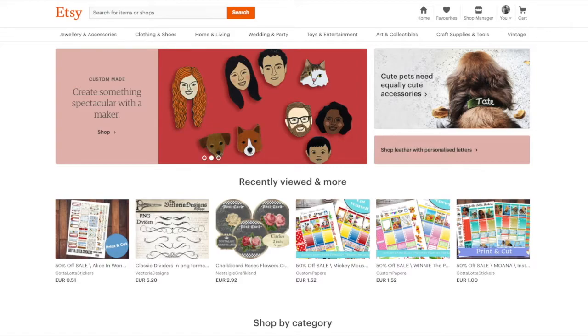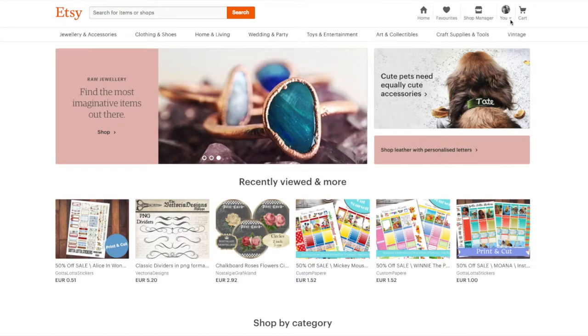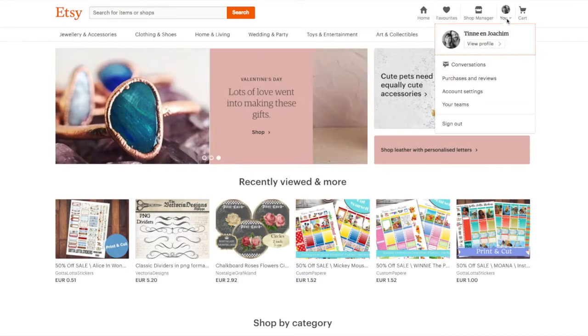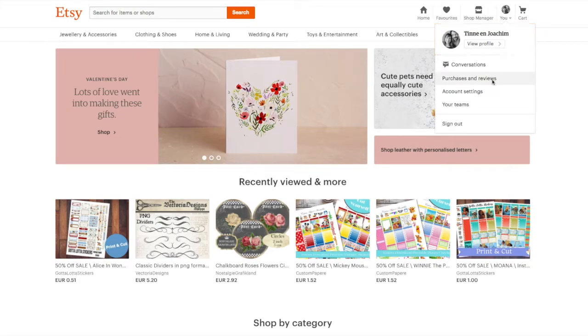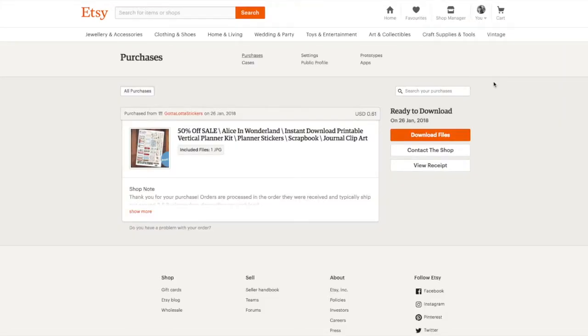Log into your account and take care if you have multiple Etsy accounts, make sure you log into the right one. Click on You on the top right of your Etsy screen. Click on Purchases and Reviews. Search the right purchase. Click Download Files.